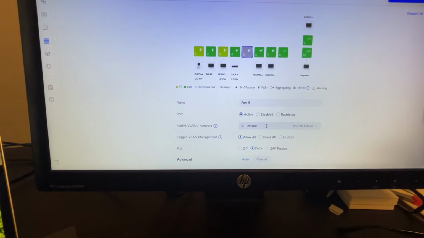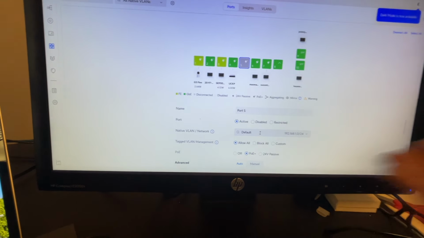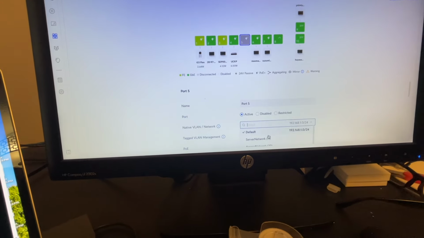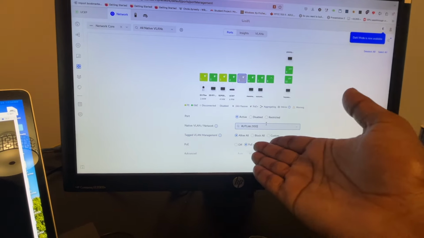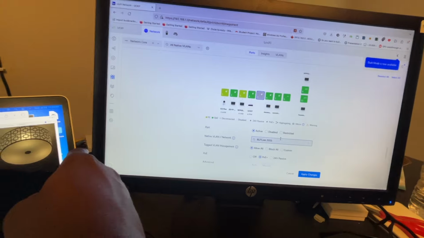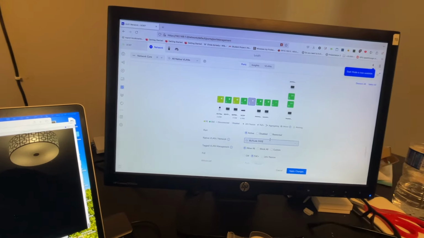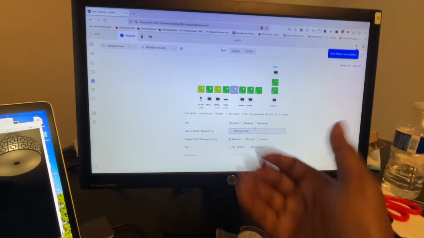Currently it's just on the default network, which is the native untagged port, but we should be able to change that now to the RUT link VLAN. Any frames going into that port will get tagged with VLAN 100. They should reach the switch here, and then the switch on the TP-Link side, where they'll get untagged and reach the RUT, hopefully.